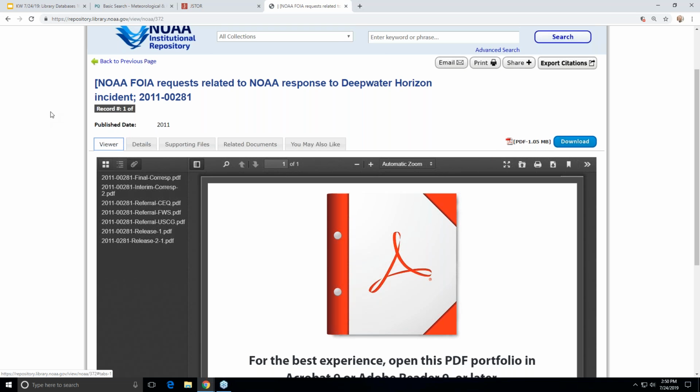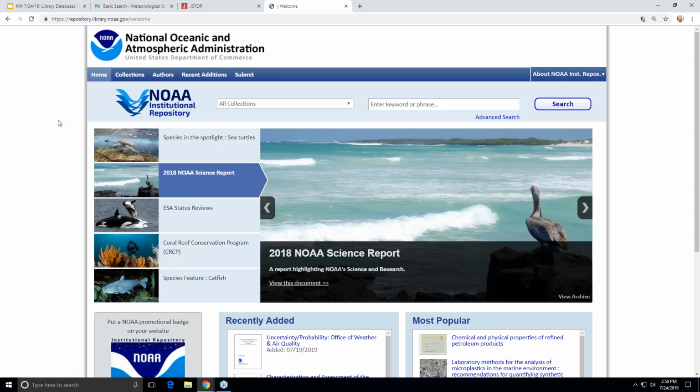So the strength of the IR is really that it is entirely NOAA. If you're looking for NOAA materials, this is a good place to start. We don't have everything, but we are getting more and more every day, and especially journal articles. So these would be manuscripts or open access versions of anything that NOAA authors had funded or published.